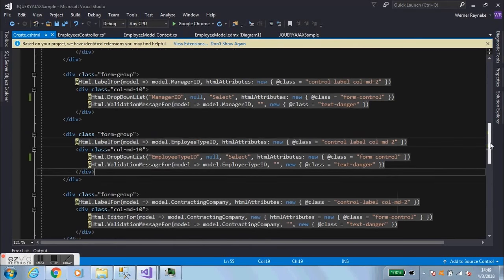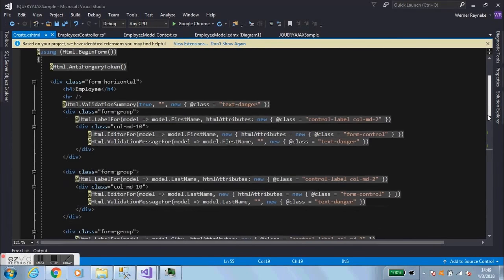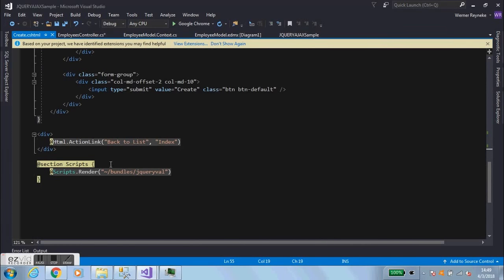Alright, so the next step we want to do is to add some jQuery or JavaScript, and you're going to scroll down the page to the bottom where it says section scripts, and you're going to add some script. This is to basically, when the user selects an item in the drop-down list, perform certain actions. You want to populate the department text box.